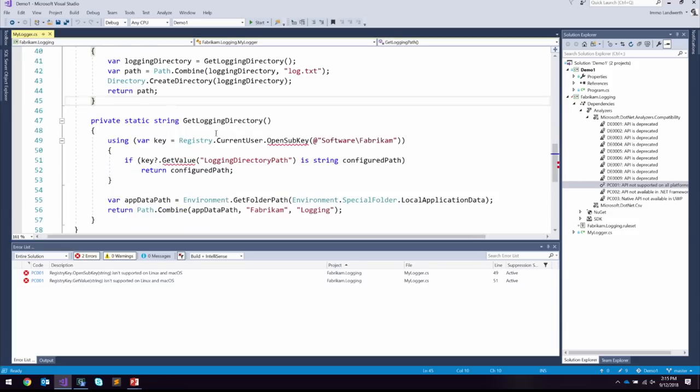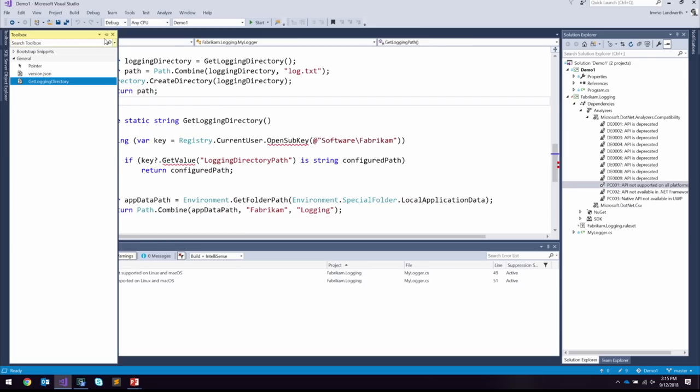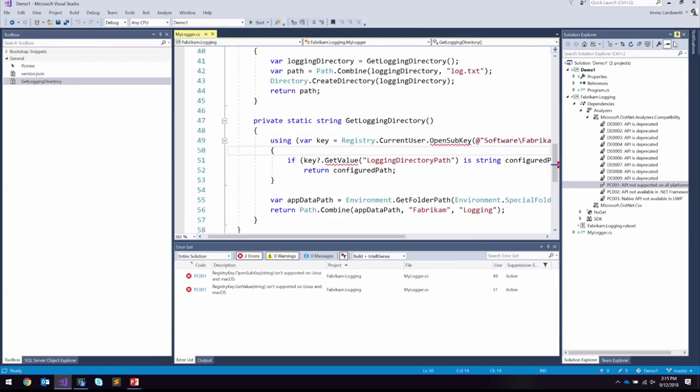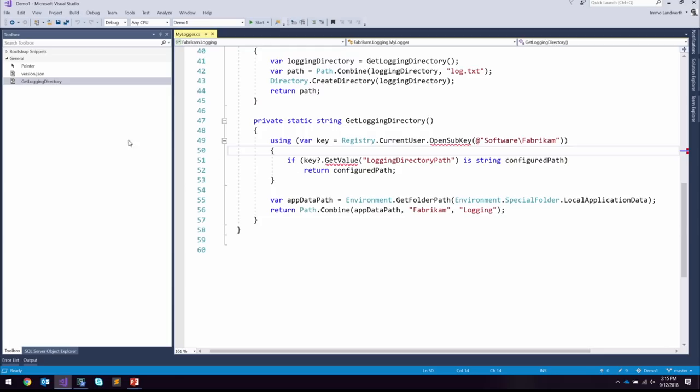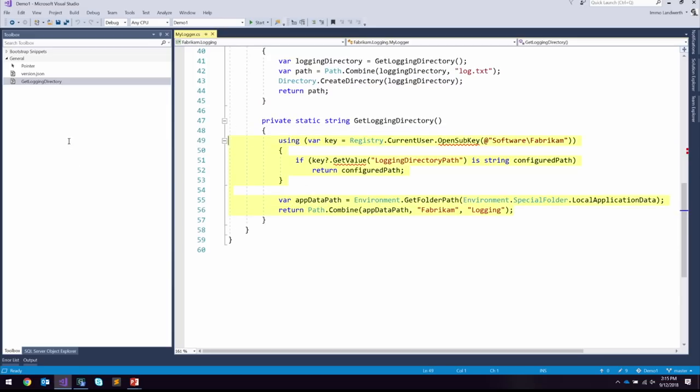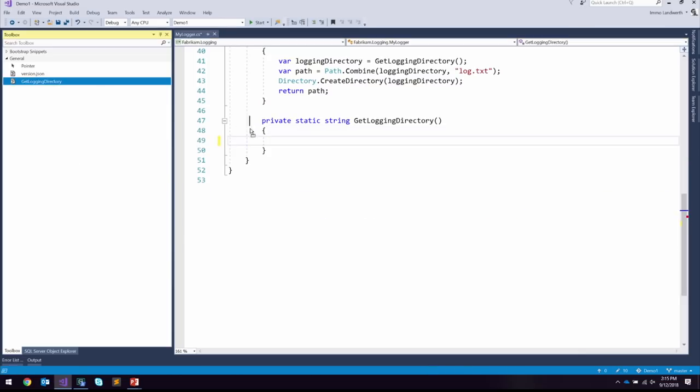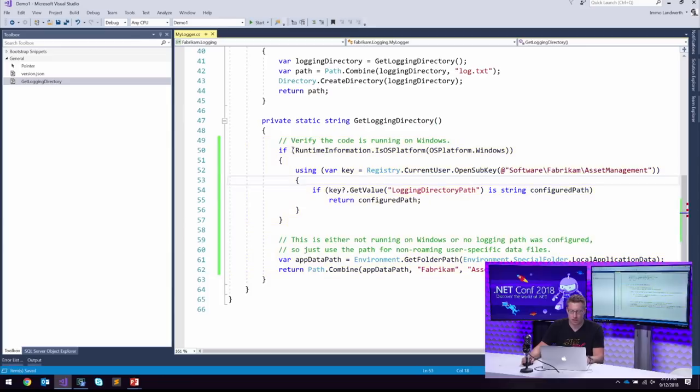How would you fix that? Generally speaking, my recommendation would be you either refactor your code to literally remove the dependency, if that's possible, which in our case we actually could. Or if you want to give your Windows developers a slightly better experience, what you also can do is, instead of calling the API like this, you guard the API call, which in our case we do with runtime information. Are you running on Windows?